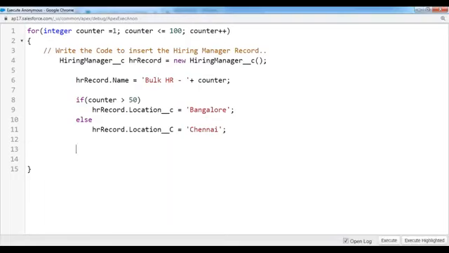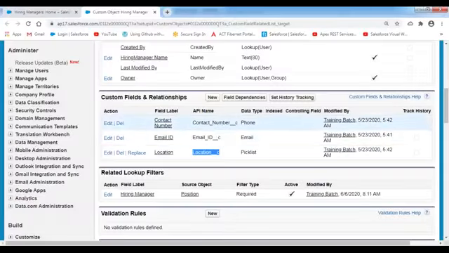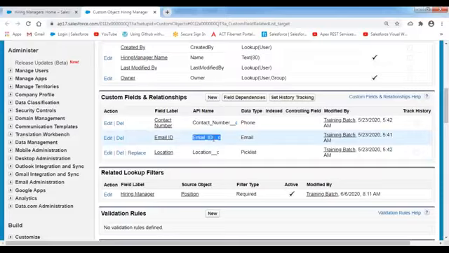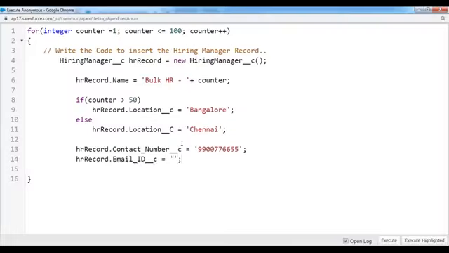And then I would like to supply the HR record dot contact number. I'm passing this contact number over here. Contact number equals to, I'm passing this value. HR record dot email ID. Copy this email ID field name. You can supply. I'm indicating bulk HR plus counter. That means bulk HR1, bulk HR2 like that. Plus @ I'm indicating gmail.com. That means bulk HR1 @ gmail.com, bulk HR2 @ gmail.com like that.